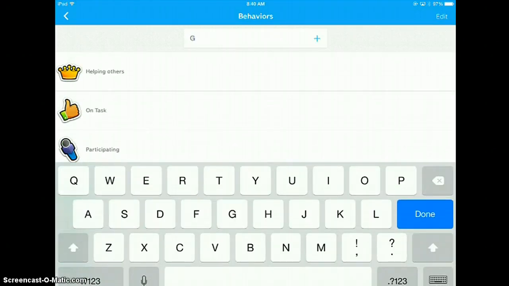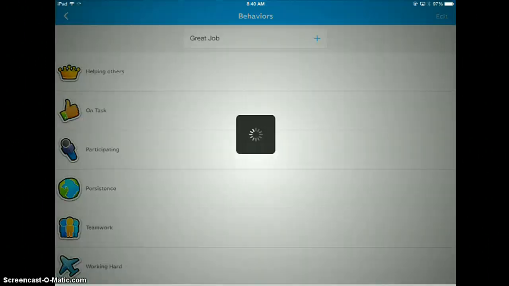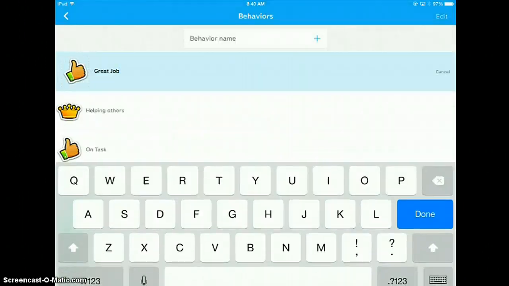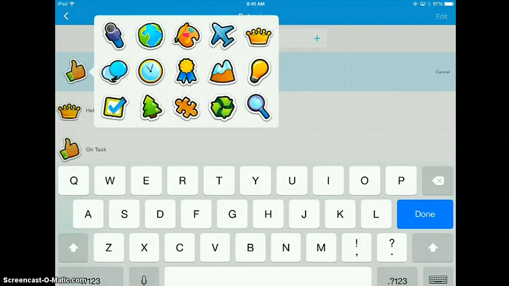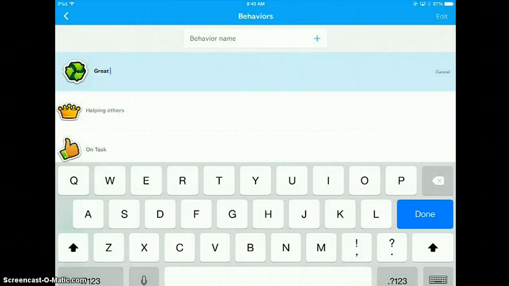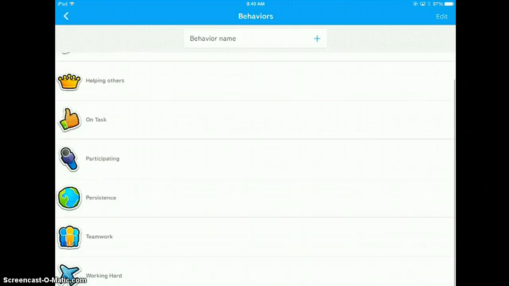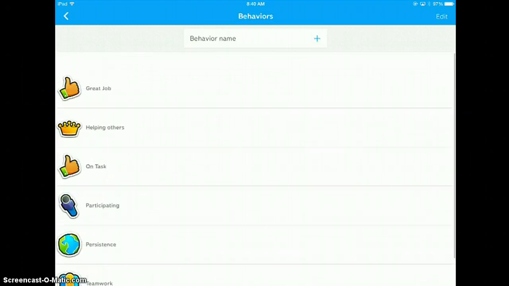Great job. Do great job. Click add. And now it gives me a thumb button, but I can also choose what it was. Maybe one of my options is that they recycled paper well. So instead of throwing it out, they recycled paper. And great, now they can receive a recycled badge.